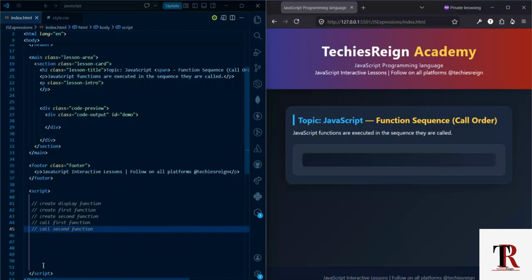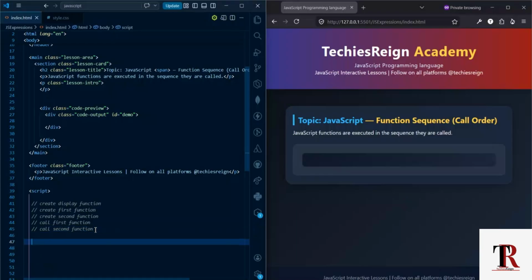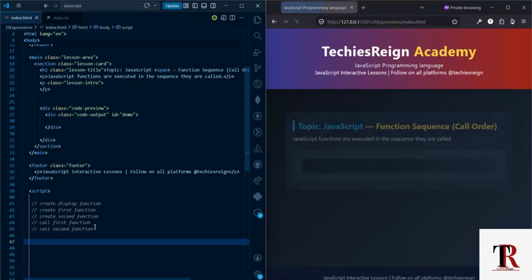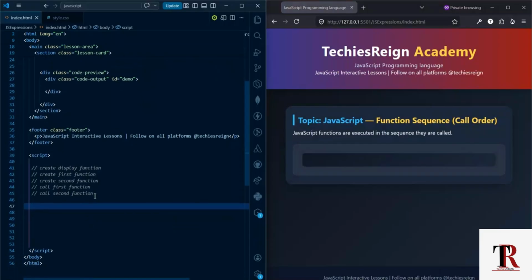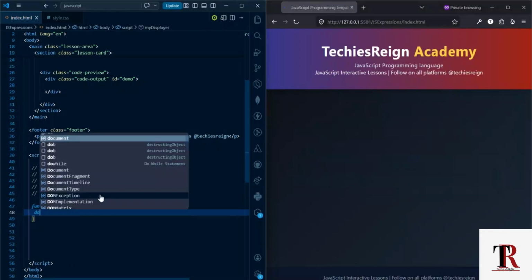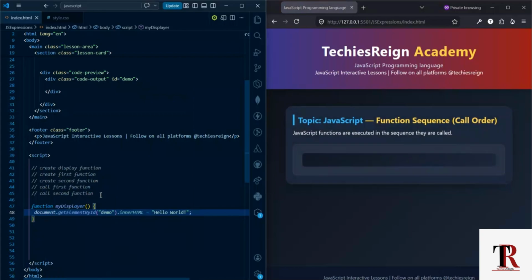So let's look at an example and move away from theory so we understand this better. My boilerplate code has some comments in the script section that say create display function, create first function, create second function, call first function, and call second function. So I'll go ahead and make the display function. Let me call it my displayer. And then inside it, I would take this part out because I don't want it.